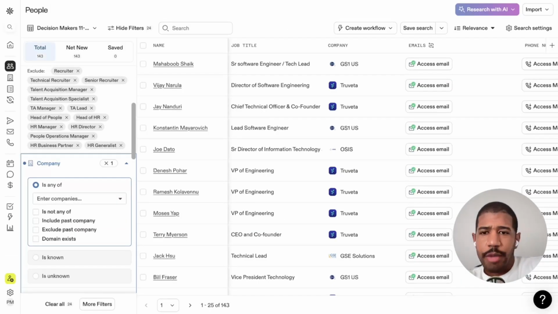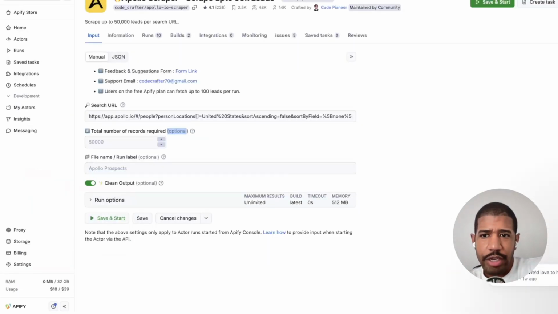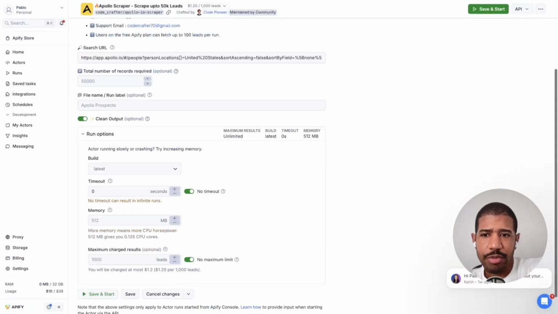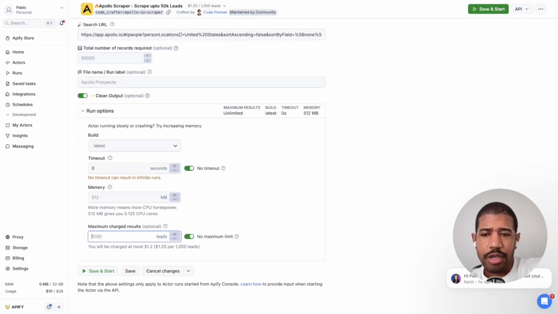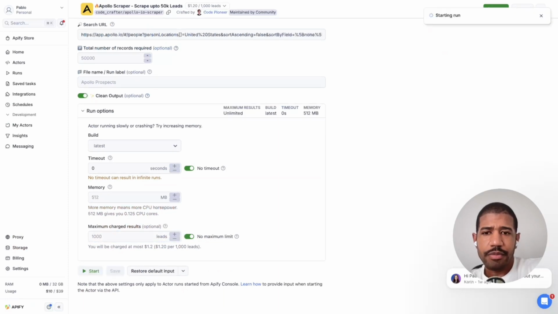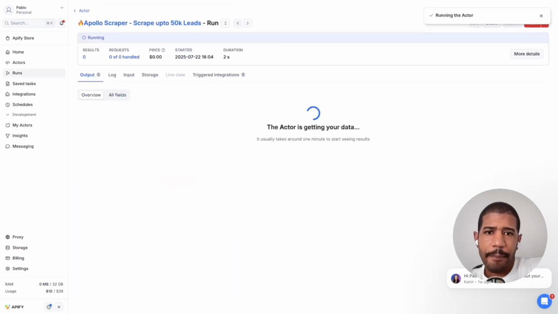So we'll go back to Apify, and I select clean output. I have that turned on, and I leave everything else blank. Well, I make sure this is set to no timeout. That should be the default. No maximum limit. That should be the default. And you're going to hit save and start at the bottom. So now this is going to run.